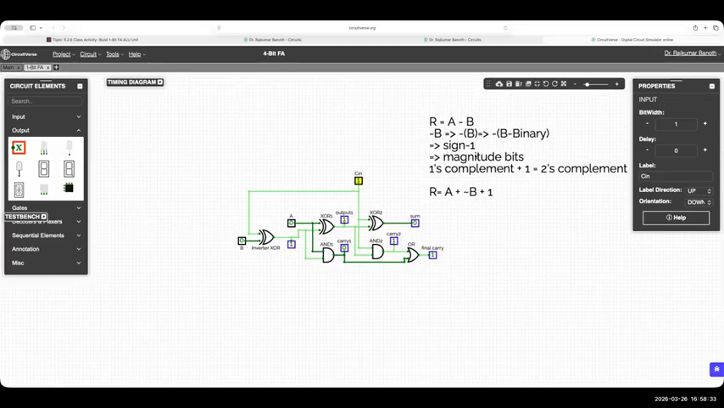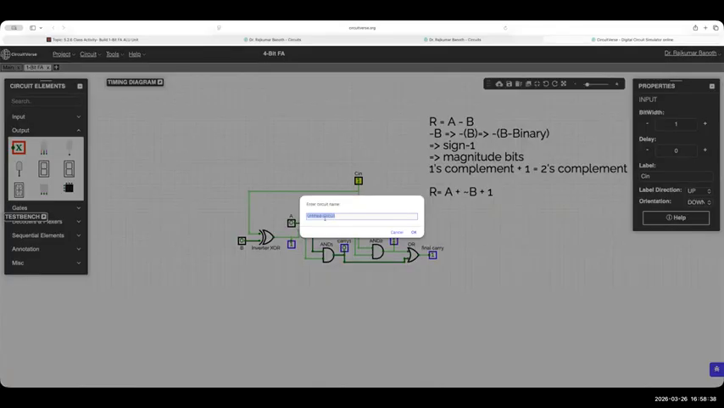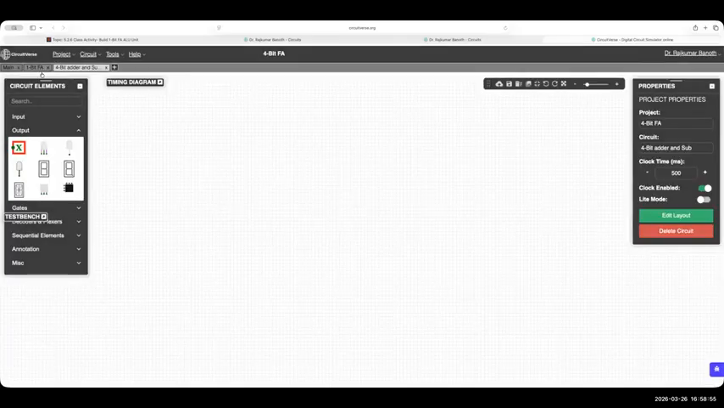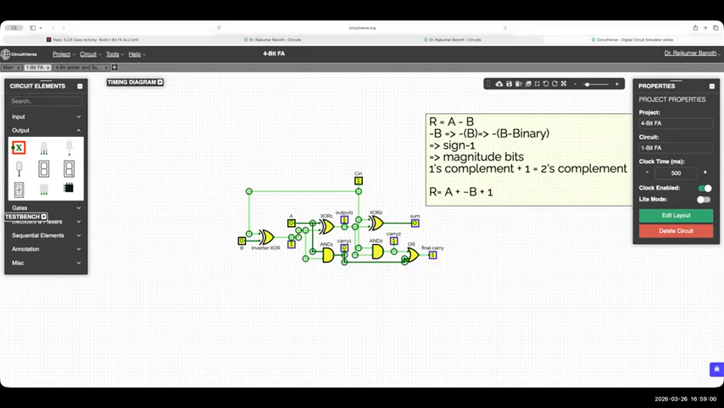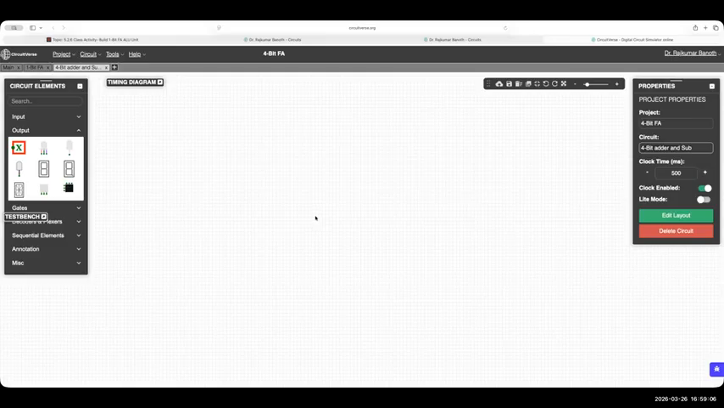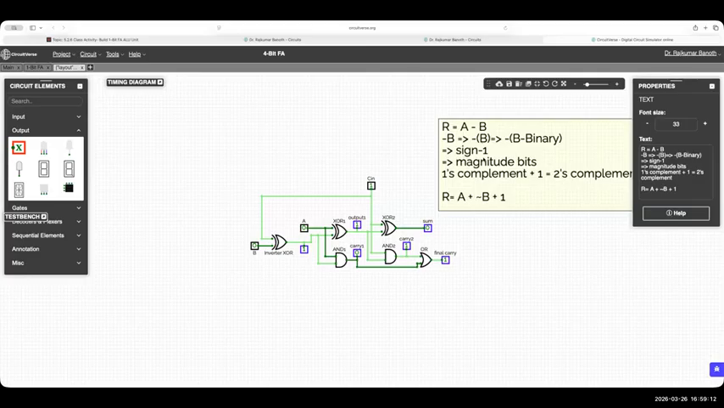Okay, so this is just for 1 bit. Let me use another circuit. In our question, we have a 4 bit adder and subtractor. Let me just write sub. So how to make this? Let me just copy this. Control A to select, then Control C. Go to the next circuit, Control V. Let me just delete this one.